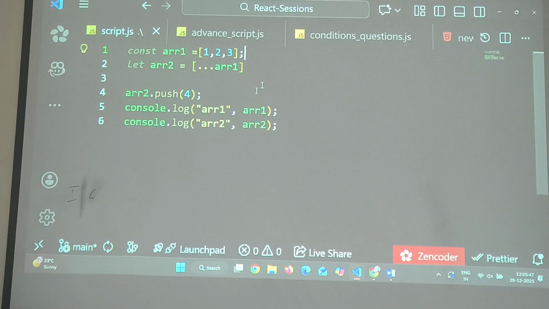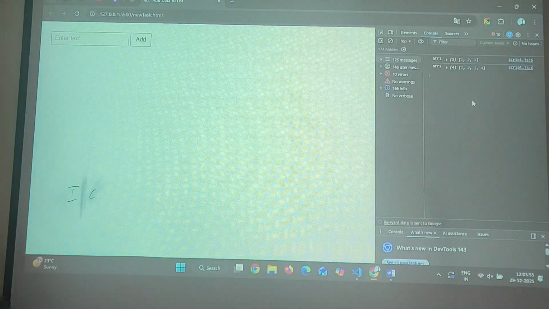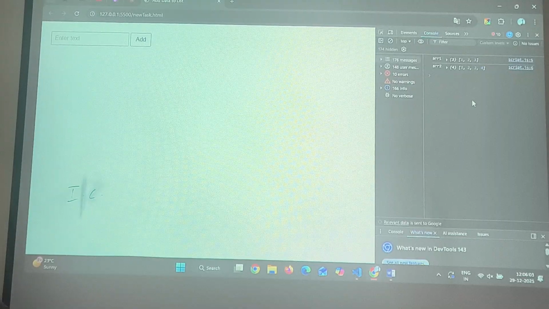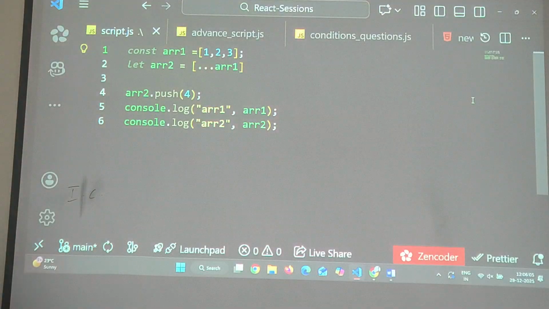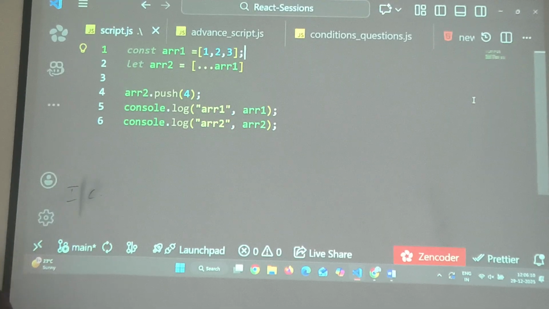Here now I did the same thing. See, I did the same thing, but the value won't change, because here the reference is changed. By the spread operator, when we catch an array value or an object value, the reference value will be changed.